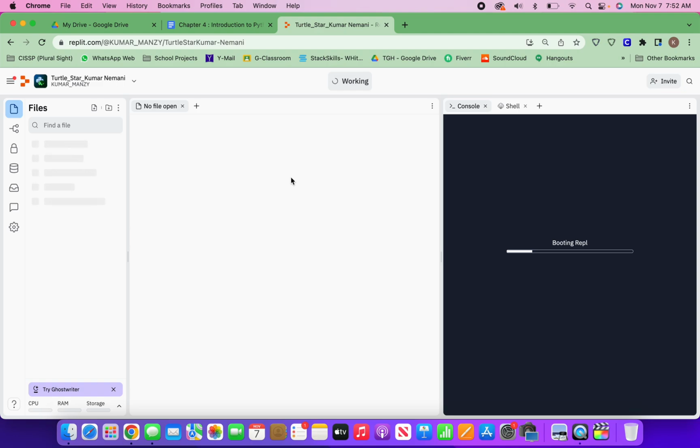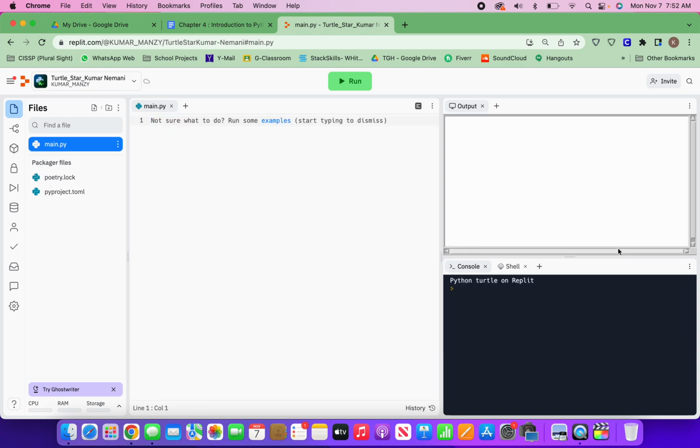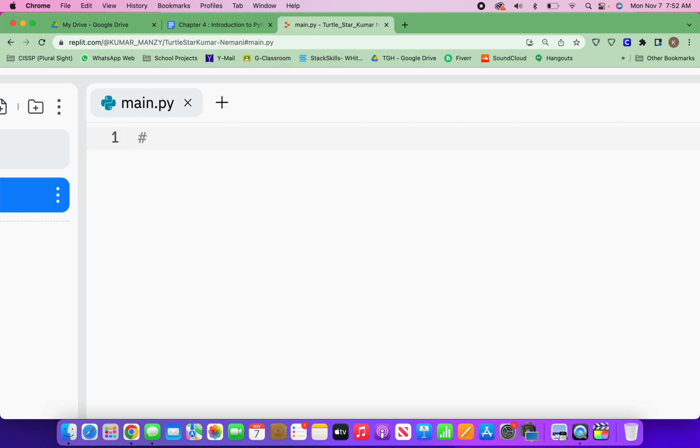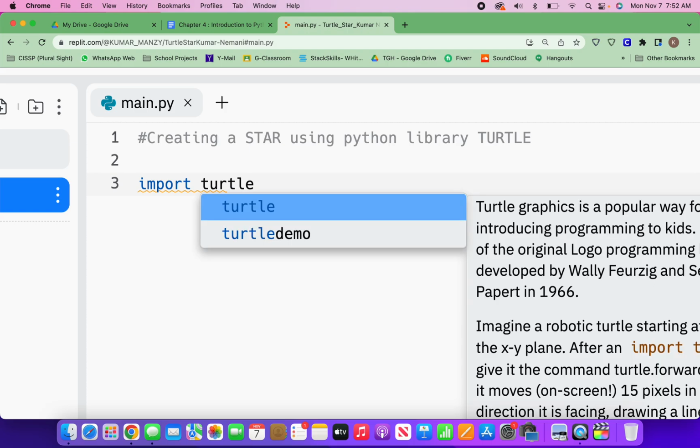And when you create a new REPL, we are going to work on 4.4, where we are going to create a new turtle that is going to create a star. So for that, first I'm going to start with a comment: creating a star using Python library turtle. So the line 1 is just a comment, it is not a code. So whenever you are reading this program, you will understand that this code is for creating a star using the library turtle. So I'm going to start with import turtle.